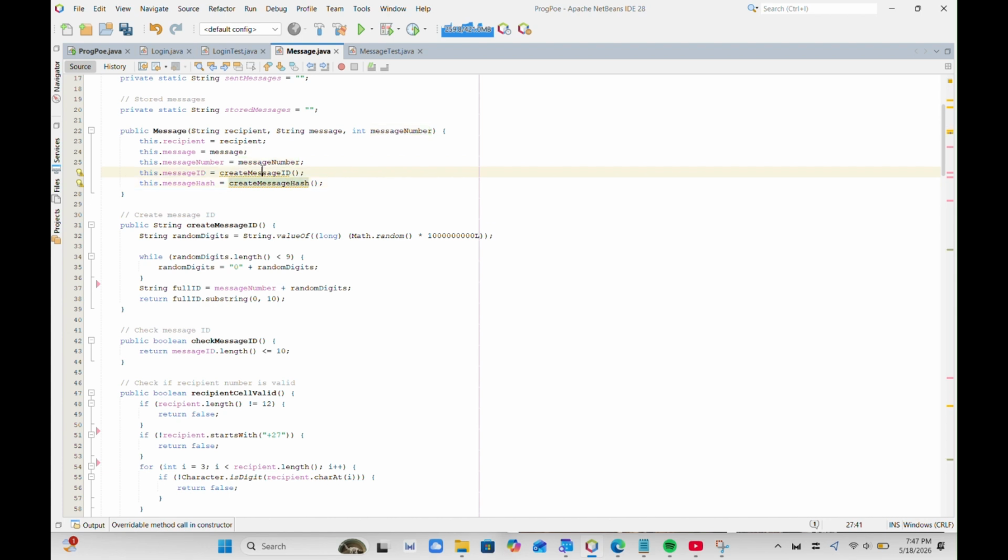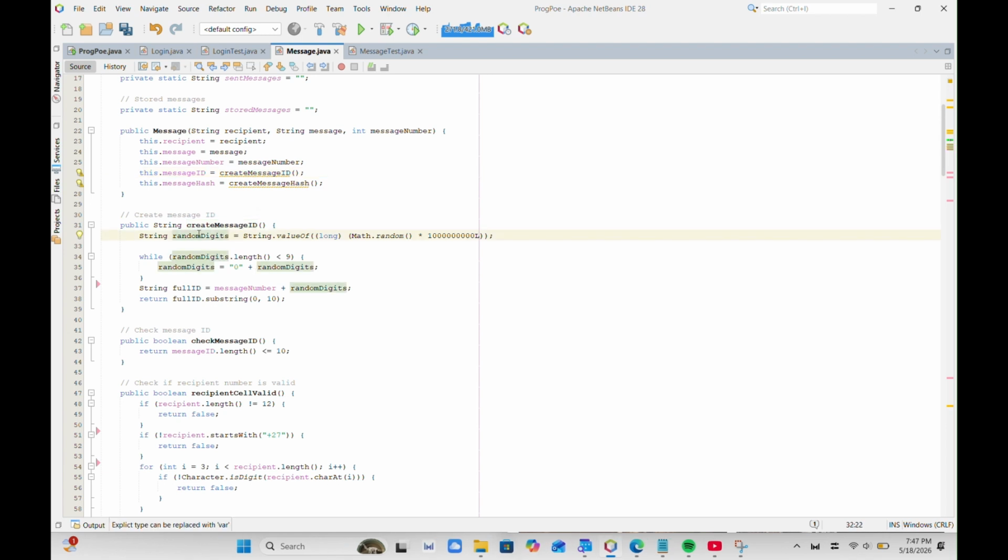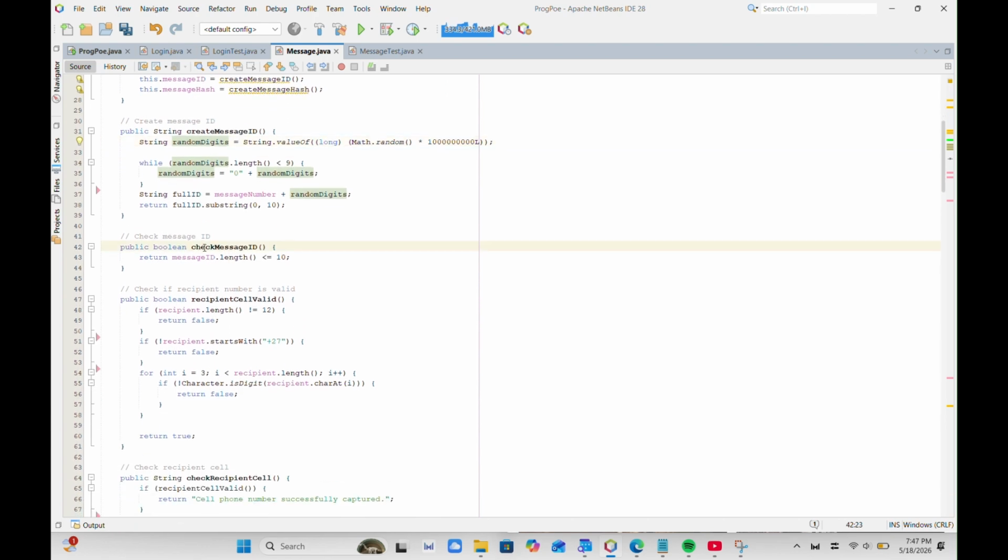Then the message ID. This method creates a random 10-digit message ID. I use Math.random to generate the random digits, then combine them with the message ID to make sure the ID is always 10 digits long. Then the check message ID method checks if the message ID is valid by making sure it is 10 digits or less.